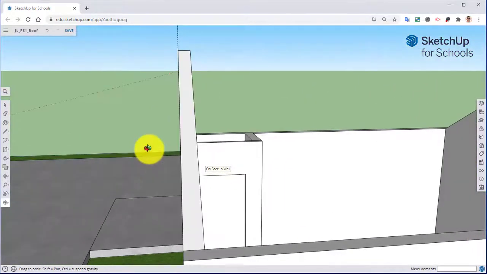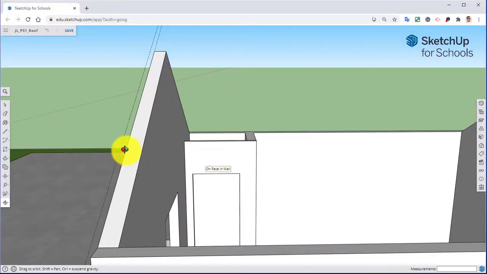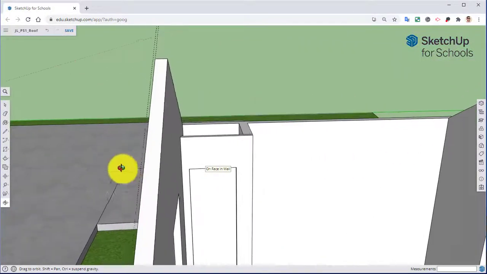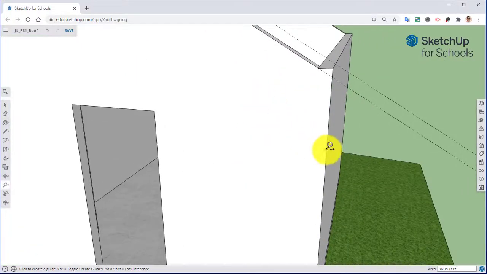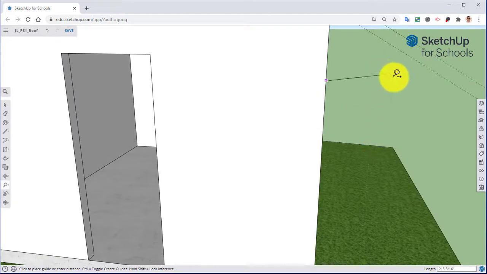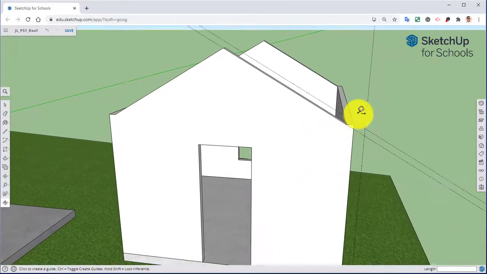Rotate around to make sure that our tape measure went in the exact location where we wanted it to go. We're then going to take our tape measure, go from this outside corner off to the right, 6, enter. So we have a 6-inch overhang.